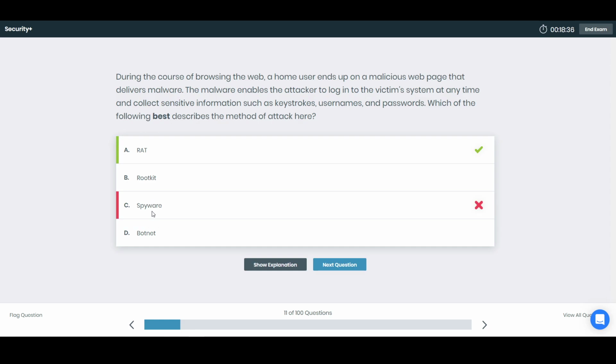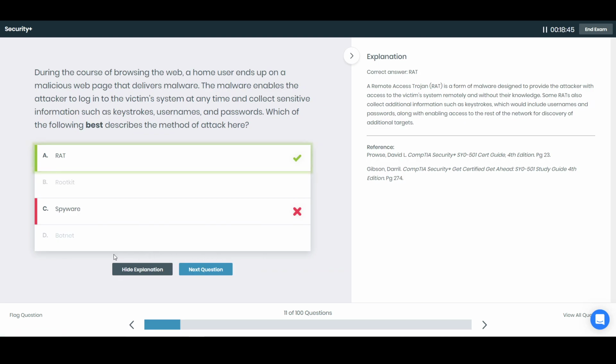Oh, what, RAT? Hold on. What is RAT? I didn't know that one. Remote Access Trojan. Yeah, you got me there. All right.